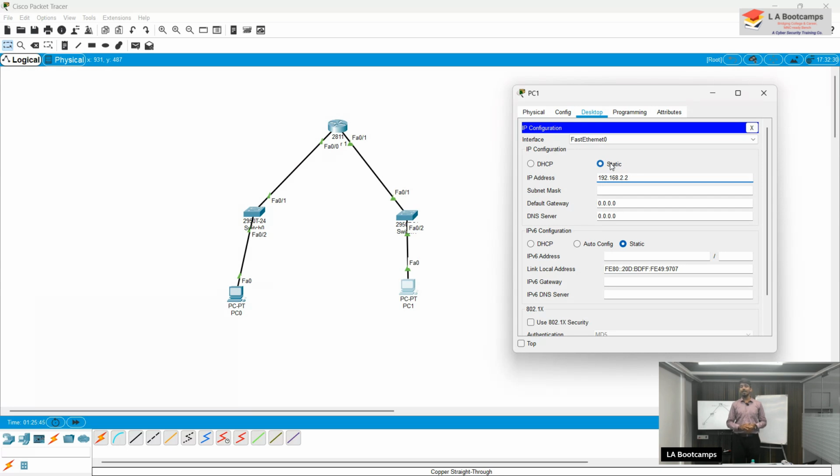But for the PC connected to that port, the first three octets will be the same. They shouldn't be different, but the last octet you can change as you want. So you can give 2 or 3 or 4, whatever I want. But I'm giving the 2.2 IP address. Click the tab button, again tab, and the subnet mask is taken automatically.